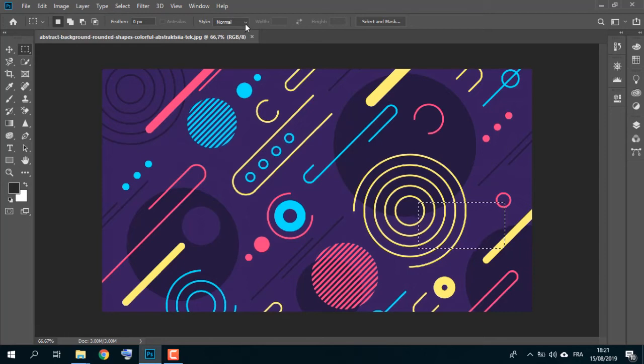The style here, you can use a fixed ratio, fixed size. Let's say we will use a perfect square selection. Fixed ratio 1 by 1 or 2 by 2. Here we have our perfect square. Of course, you can go back to normal, click, drag, then you can maintain Shift. You have your perfect square. Those are very useful shortcuts.